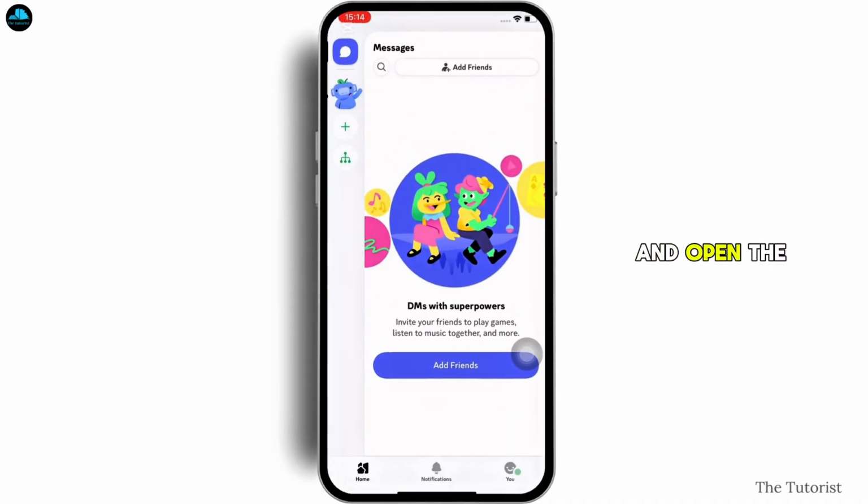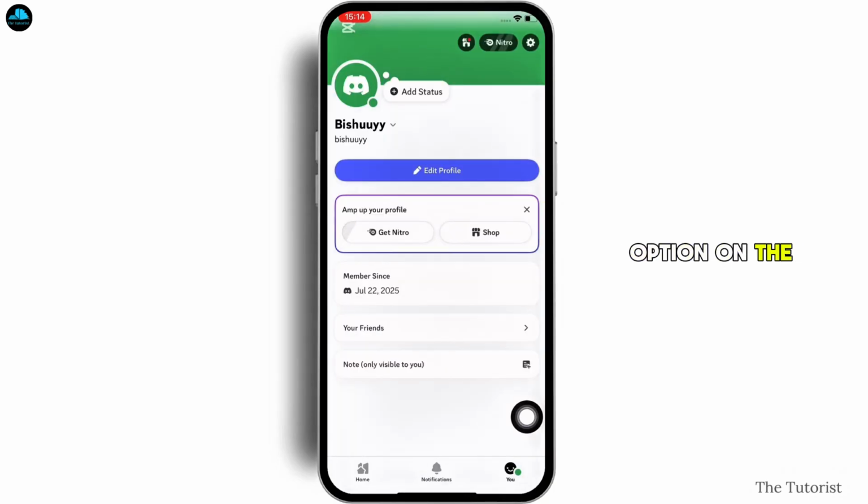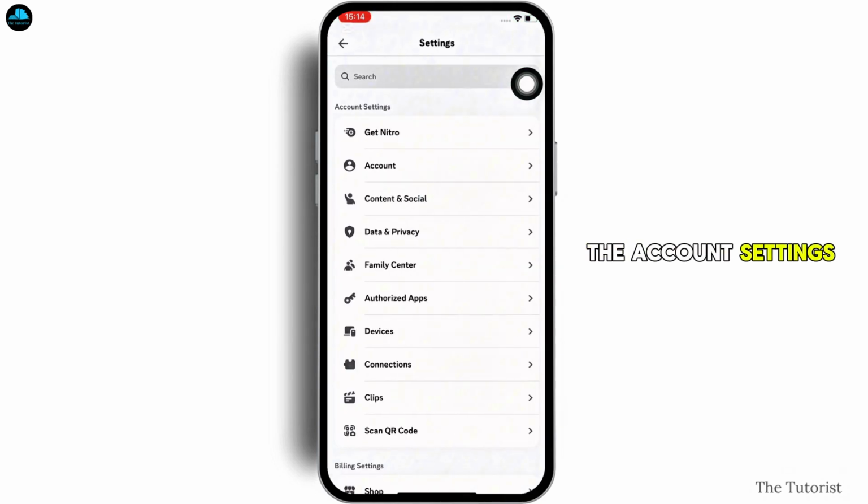Firstly, go ahead and open the Discord application on your device and make sure you are signed in. Now tap on the You option at the bottom and then tap on the settings option on the top right of your screen, and further under the account settings tab, tap on the account option.